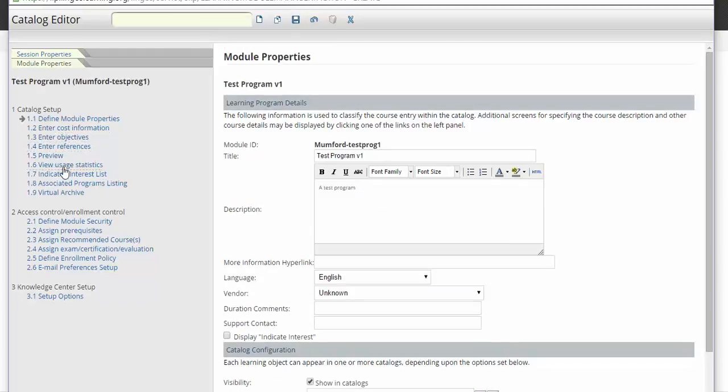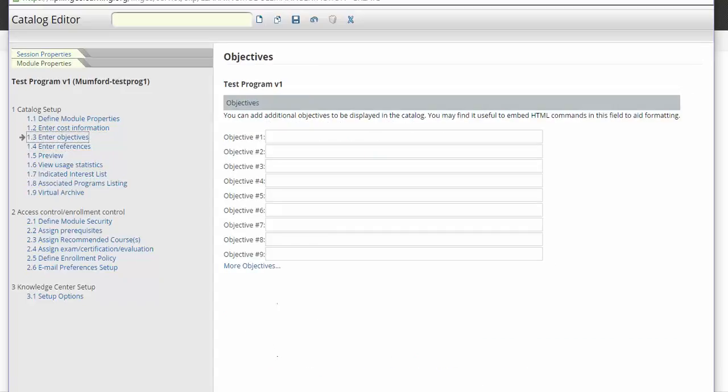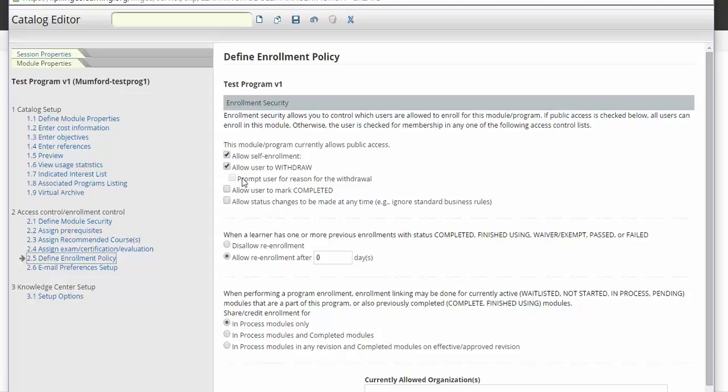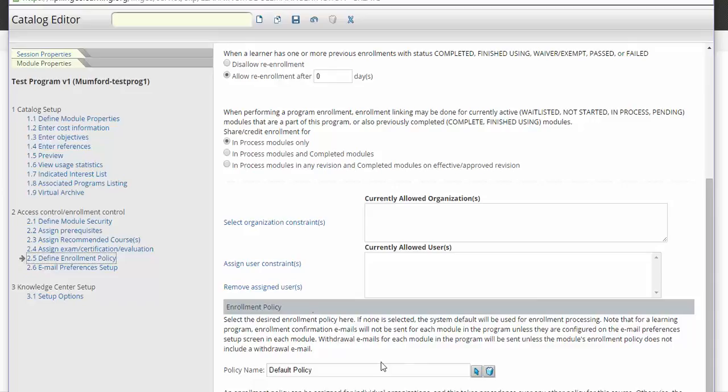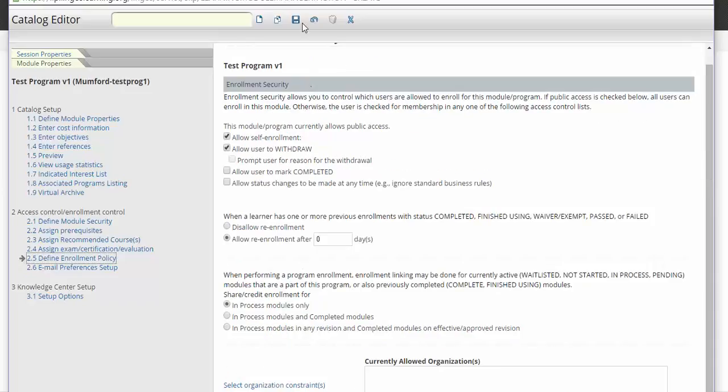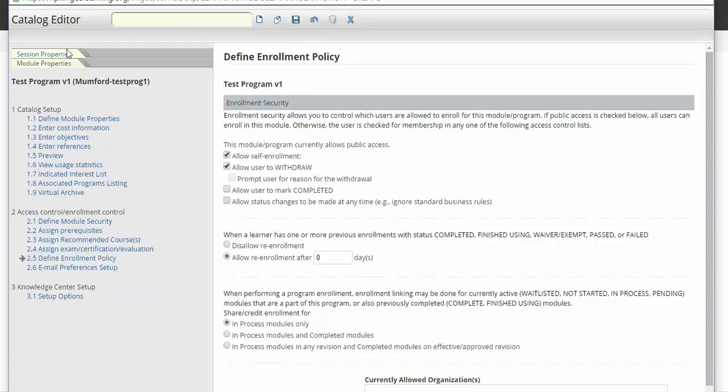You can follow through all of these different elements in the catalog setup, such as entering objectives. You can enter individual objectives for this module, as well as, once you've clicked Save, defining the enrollment policy. So you can allow users to withdraw, mark complete, and look at the enrollment policy specifically for this module. As usual, make sure you always click Save once you've set up any changes.